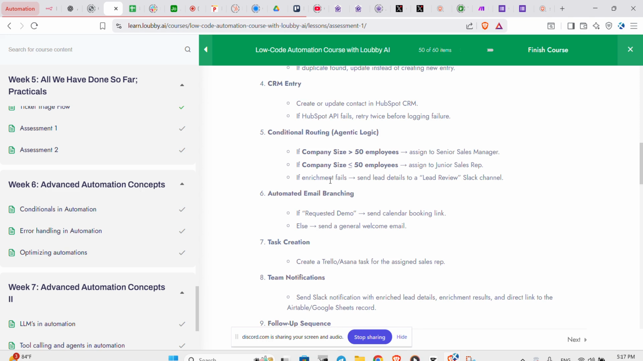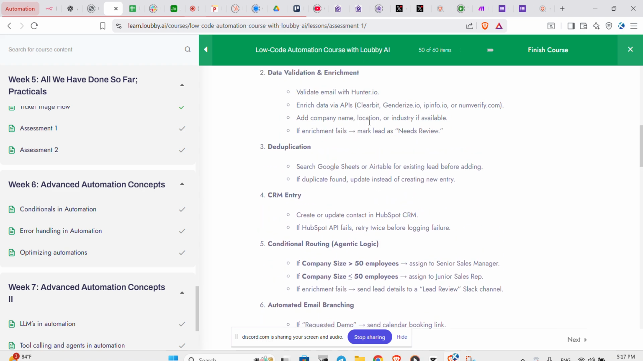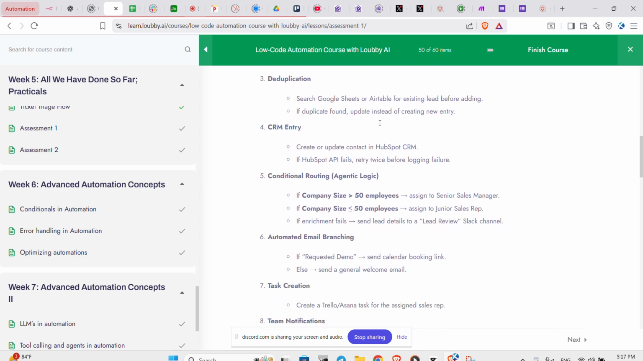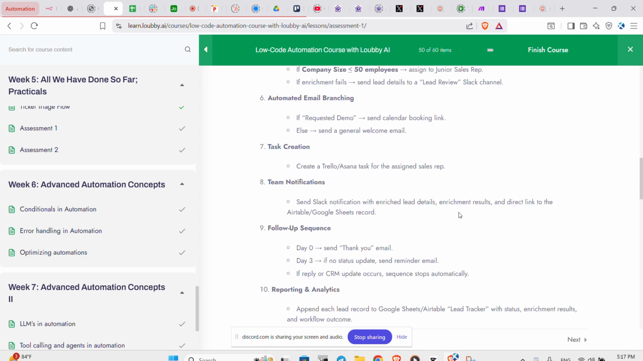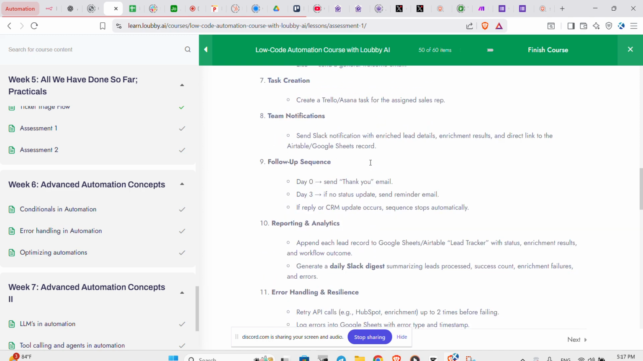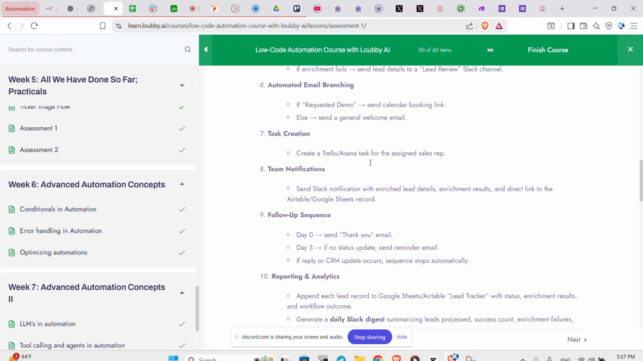Then, if the enrichment we did using Hunter.io and the like fails, they said to send the lead details to a lead review Slack channel. So you create a Slack channel for the firm, then you drop the leads' enrichment fields in the channel for them to see. We are still going to the board, but honestly, maybe we should not spend too much time on this because the automation is going to take a very long period.